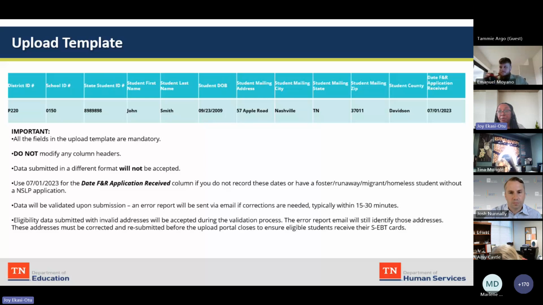It's also very important that the formatting of the data for each cell is the correct format. And I will go over that in more detail in the next slide. But the resource guide that we will send out will also have in detail the specifics for how you should be formatting, for instance, dates of birth and things like that.